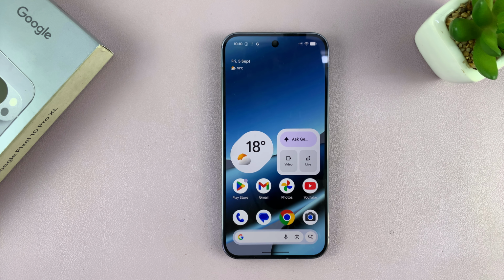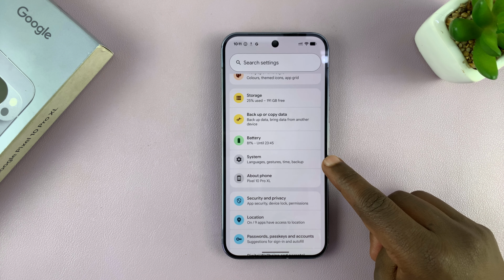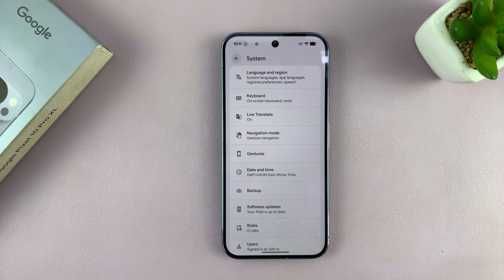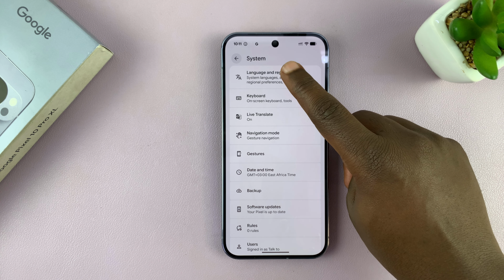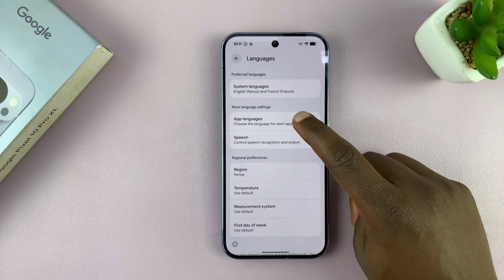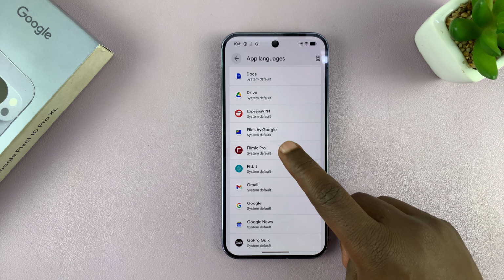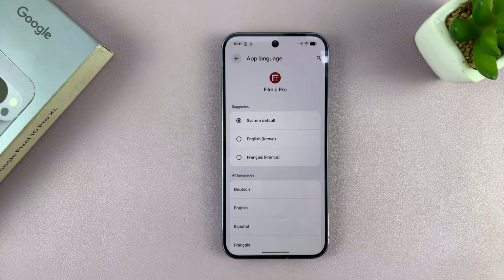So I'm going to show you how to set different languages for different apps on your Pixel 10. First things first, go to settings. Under settings, look for and tap on system, and then go to language and region, and then you will see app languages. So tap on that, and then now you can pick a specific app like this one and choose a different language for it.